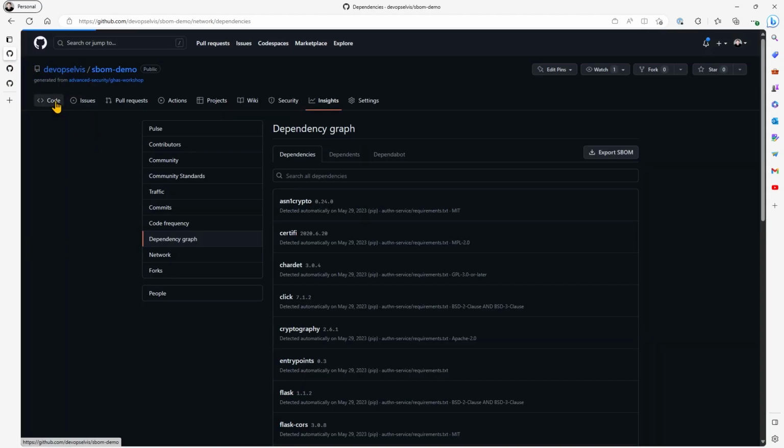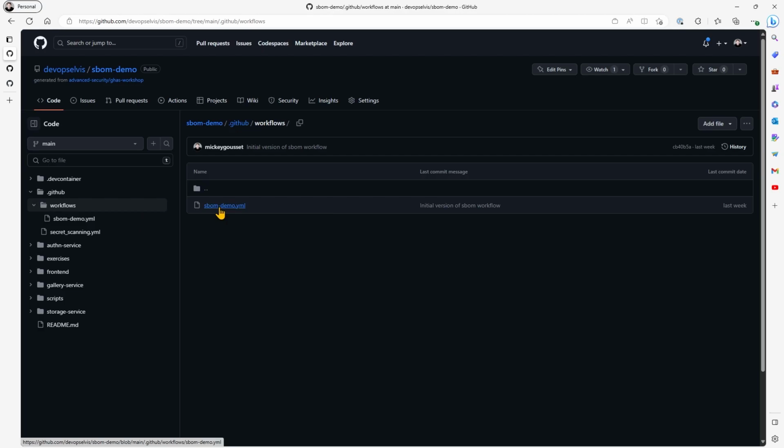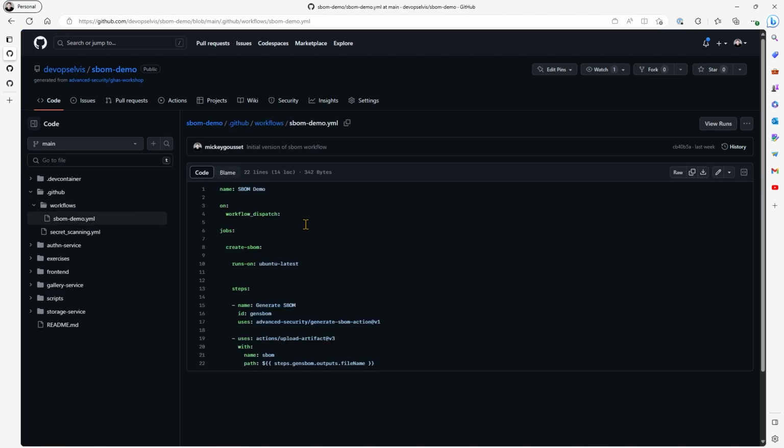If we come back over here to our demo repository and go into the .github folder and then the workflows folder, you can see that I have this sbom-demo.yaml file. All it's doing is triggering on a workflow dispatch, which is trigger manually. We're running this on Ubuntu, and we are using the action to generate the software bill of materials file. Then I'm using the upload artifact action to take the output from the previous step, in this case the file, and upload that to this workflow.